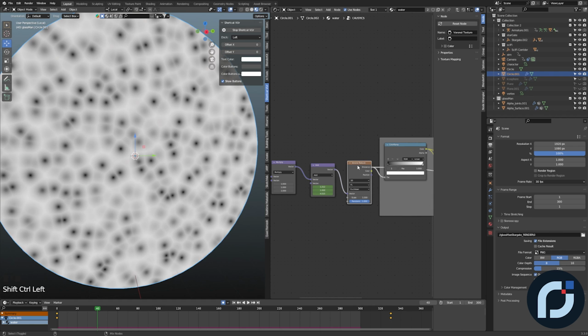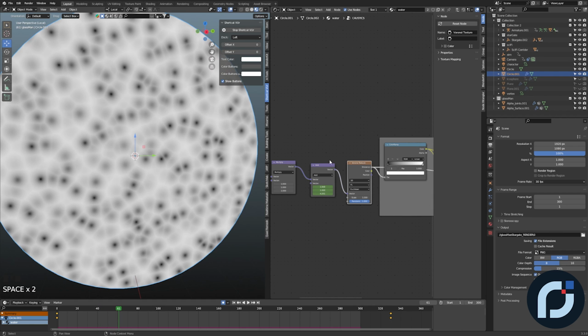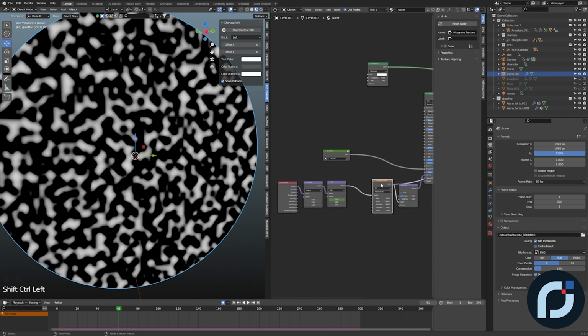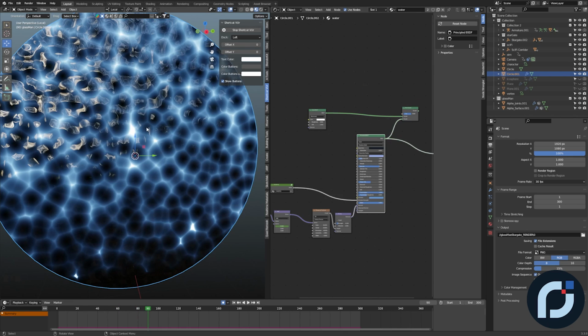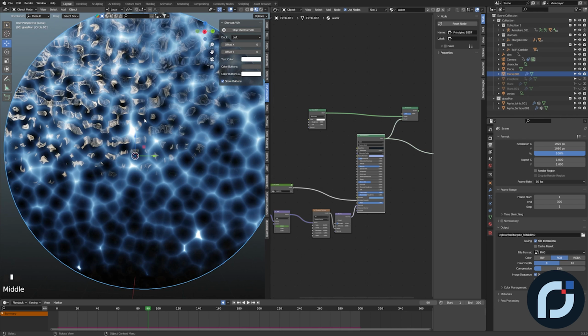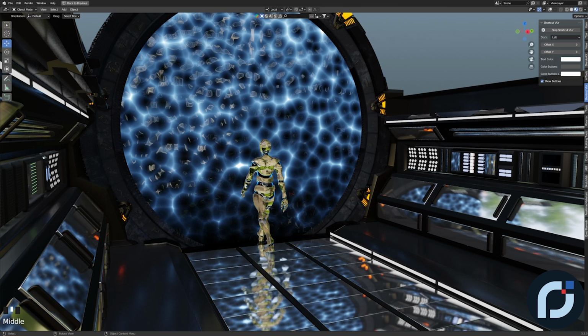If I control shift, that's the animation. And if I go back, and if I control shift this Musgrave texture, you can see the animation on this one. So that's pretty much what the shader is. It's pretty cool and I love it. So that's pretty much what it is to this project that took me 4 or 5 days.